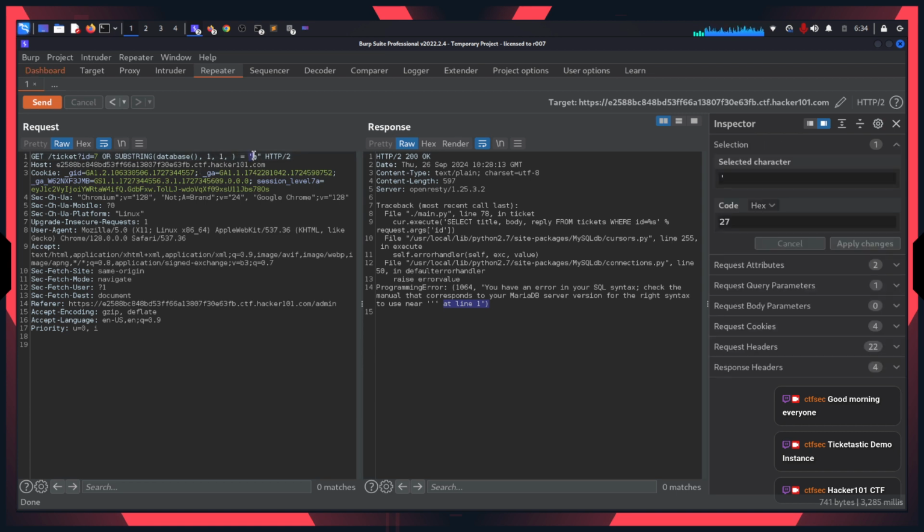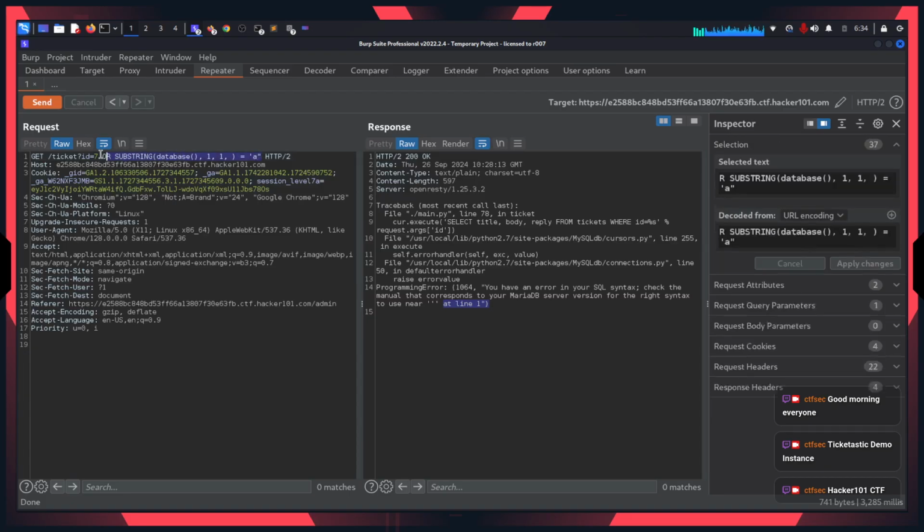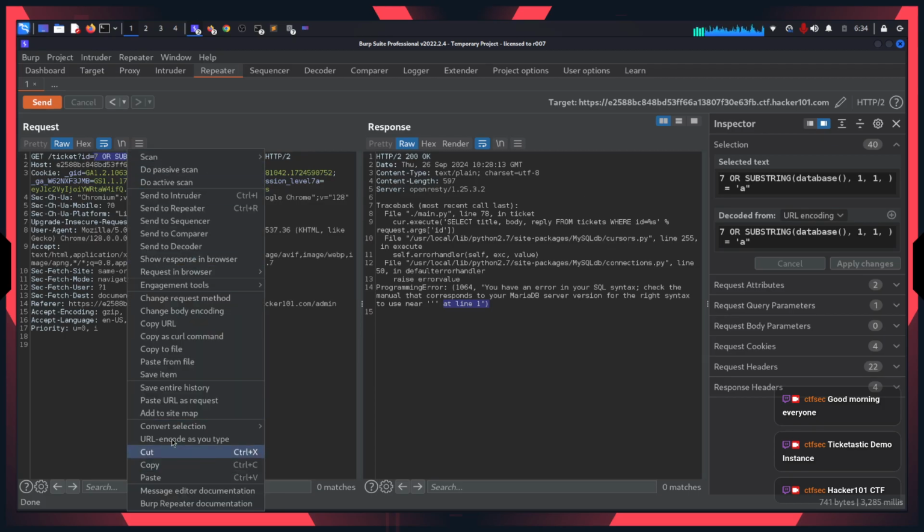So I want to extract the first letter in the database name and see if A matches that first letter. That is exactly what I'm trying to do here. So I'm just going to highlight this and let's just URL encode it. Where's my URL encode? Convert this to URL.